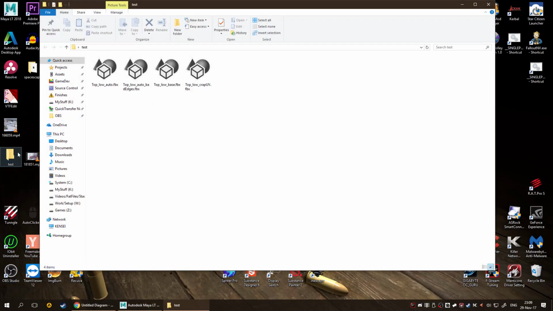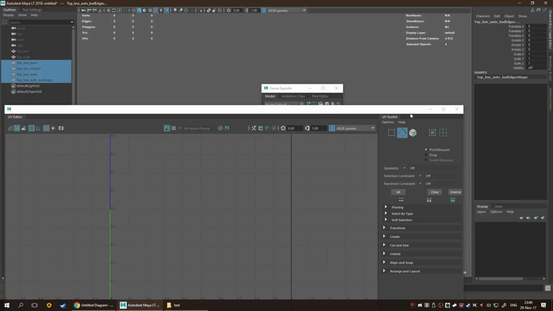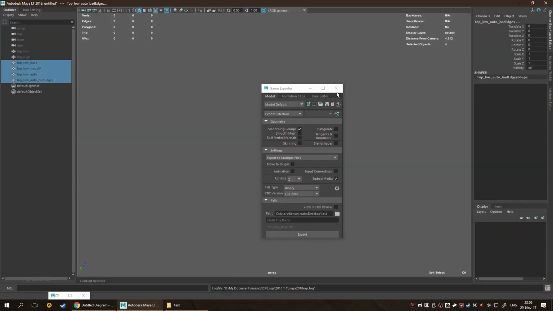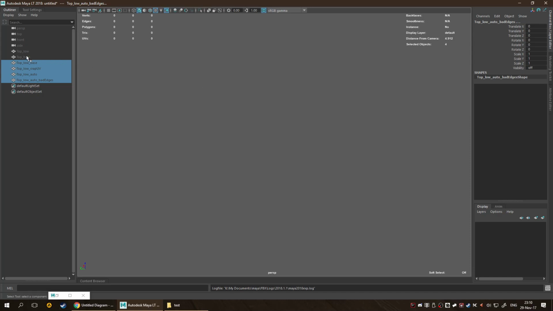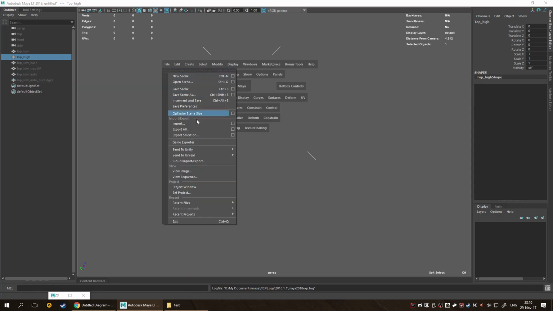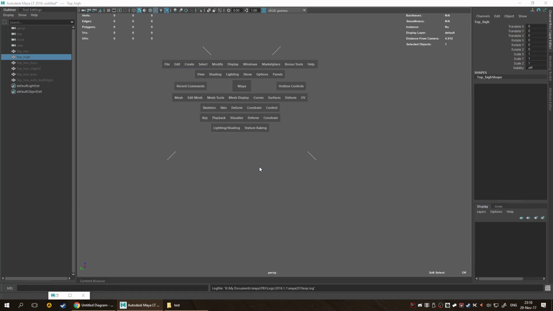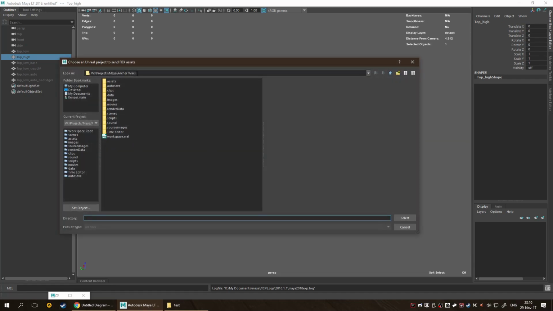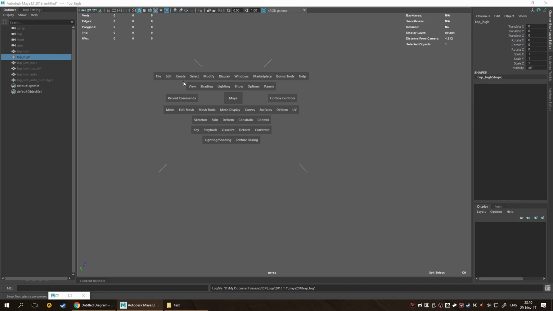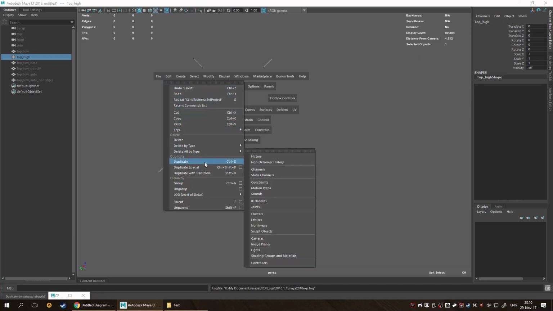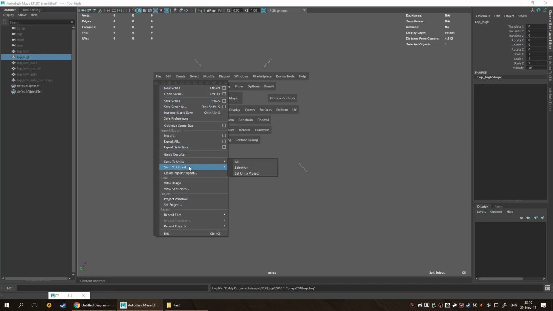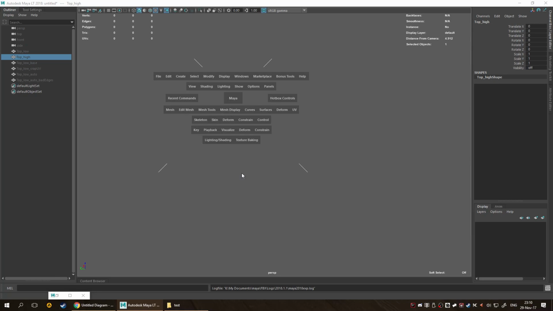Let me just double check this. Excellent, each one has their own FBX, but now we're going to have to go ahead and sidestep this by essentially exporting the top high, and I'm going to send it to Unreal, which, let's just confirm that our project is okay. Let's just hope that it's there. All right, so I'm going to send this to Unreal. Send the selection to Unreal.